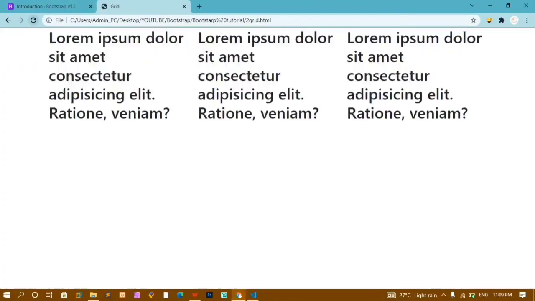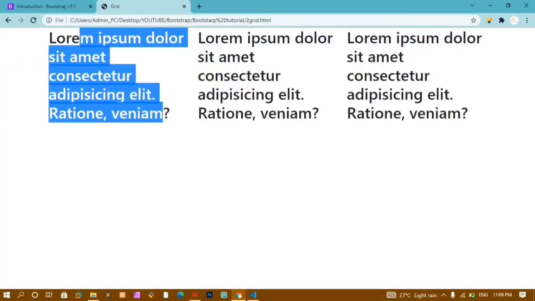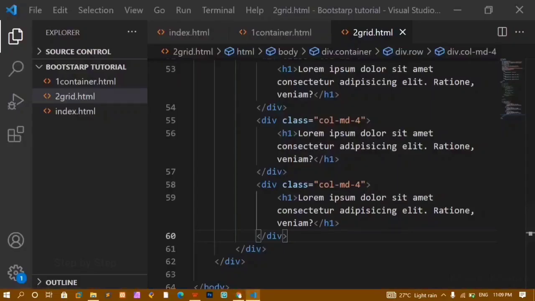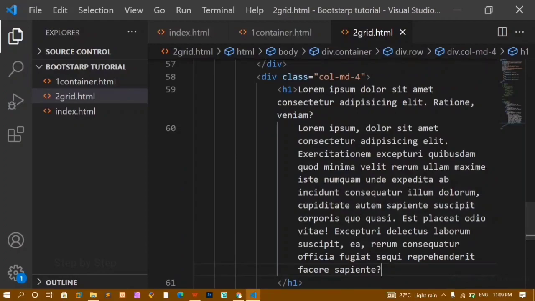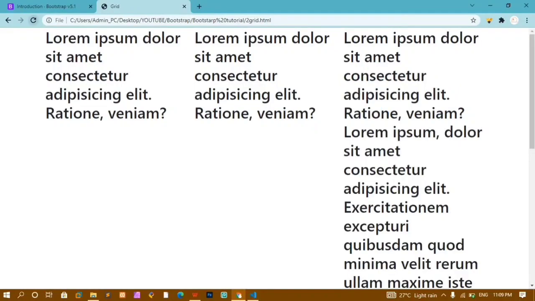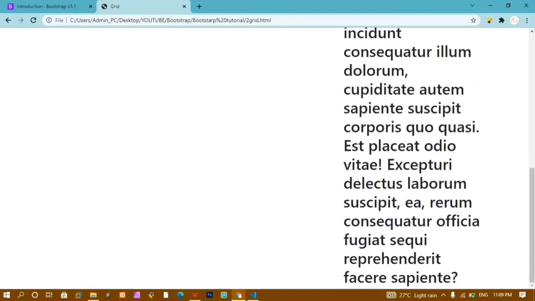I'll come here. I'll refresh this. Now this is my first container, second container, and third container. Now for this third one, I'm just going to write some more content. I'll just write here 50. I'll save this. I'll refresh this one. Now you can see this is the content which is having this 50.